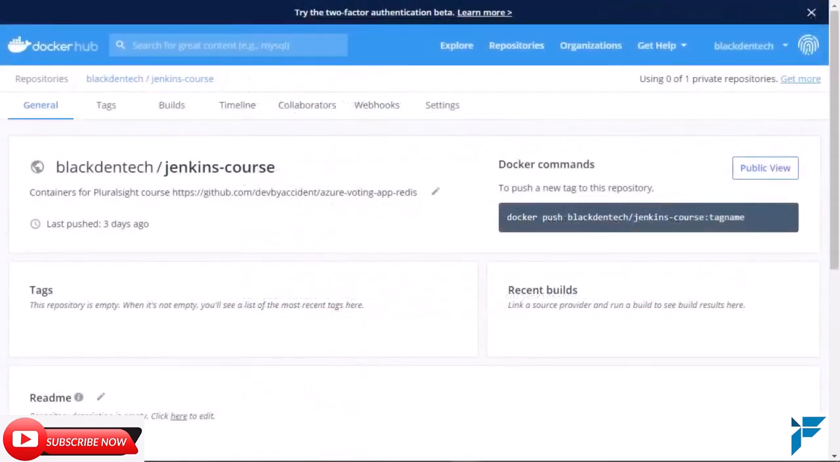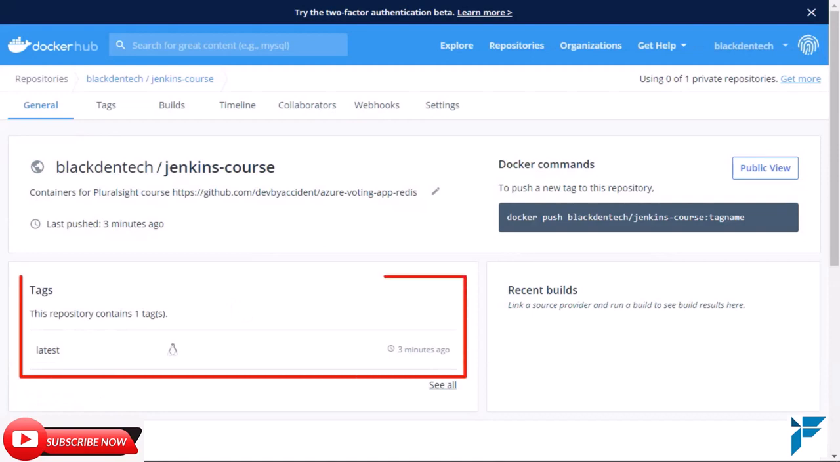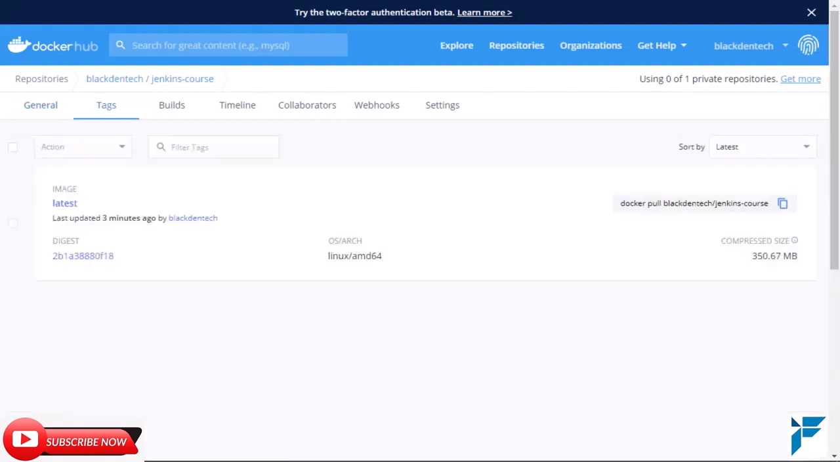All right, I'm here in Docker Hub, and let's go ahead and refresh the page. And you see we do have a new container there. If we go under tags, you see we pushed something just a couple of minutes ago under the latest tag. So now that we've got our container image in Docker Hub, let's see how we can pull it down and run it through some container scanning tools.